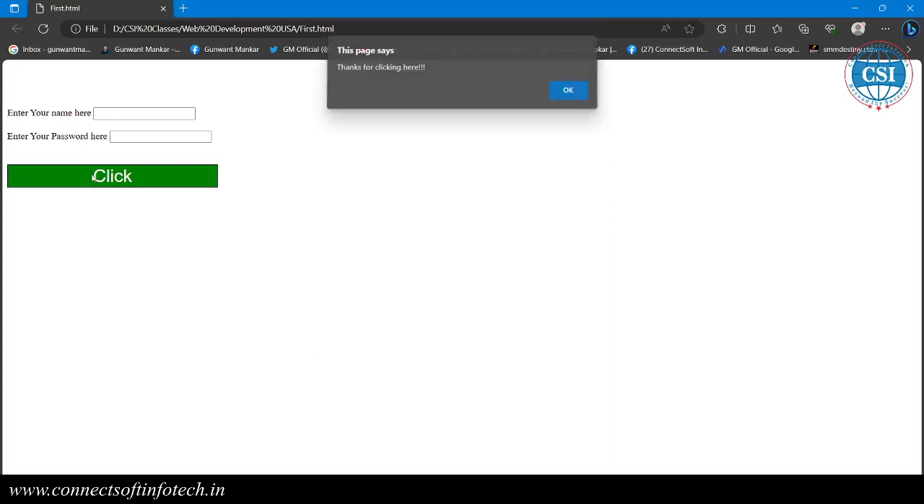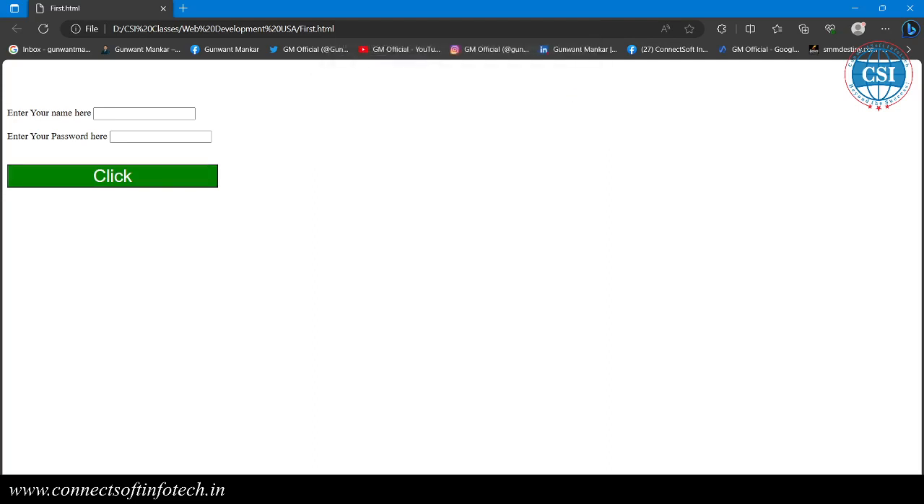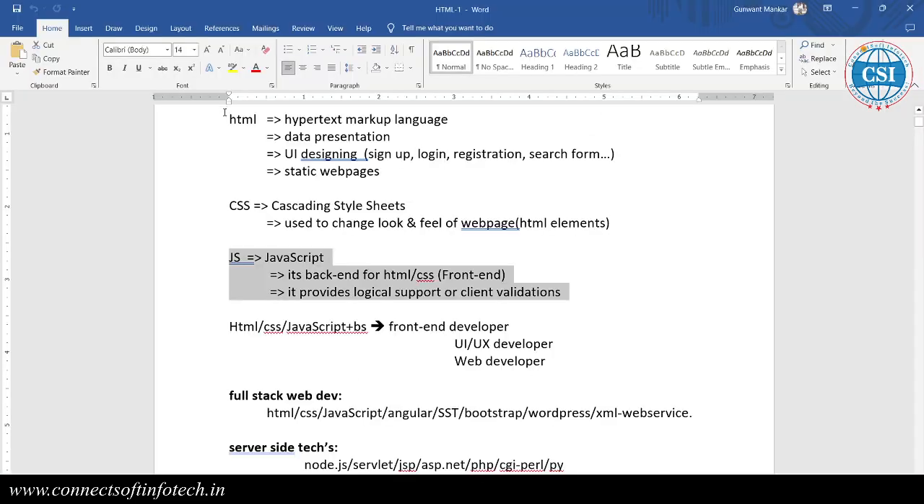Just click on here and it displays some text: "Thanks for clicking here." So the front end. What are the front end technologies? HTML, CSS, and JavaScript. So I have shown you the JavaScript.